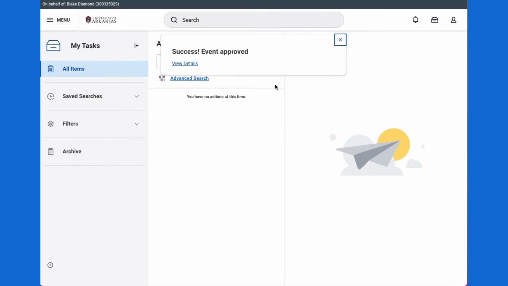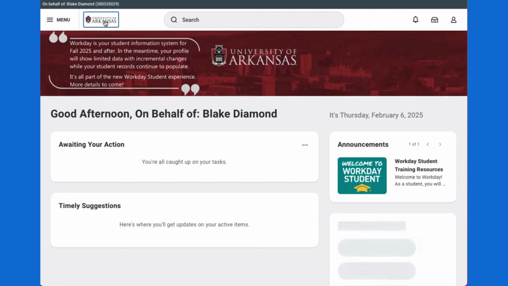From here, I'll see that all of the items have been closed out of my inbox. I can close out of the pop-up, and if I'd like to go back to the home page, I'll click on the University of Arkansas icon at the top. I'll now see that all of my actions and tasks are caught up. If there were additional things for me to complete outside of onboarding, I would still see them either in my inbox or here under awaiting your action.